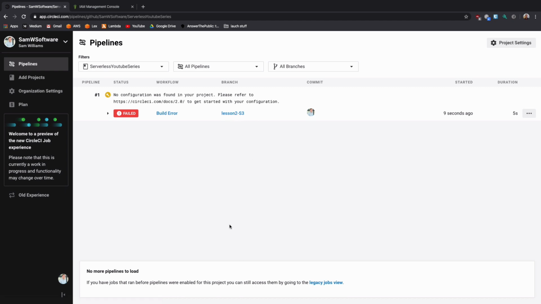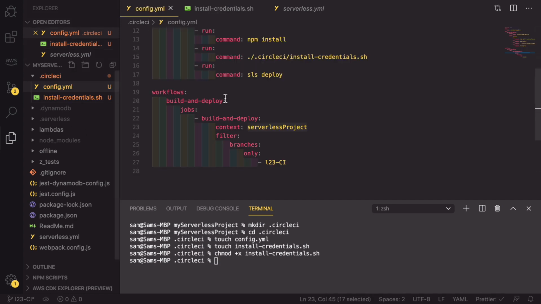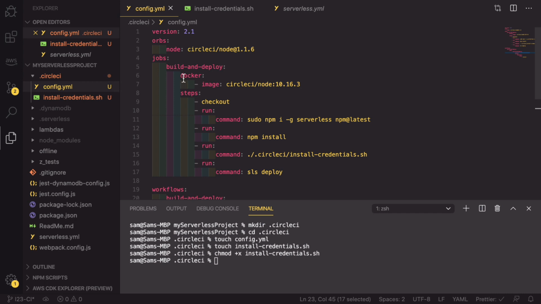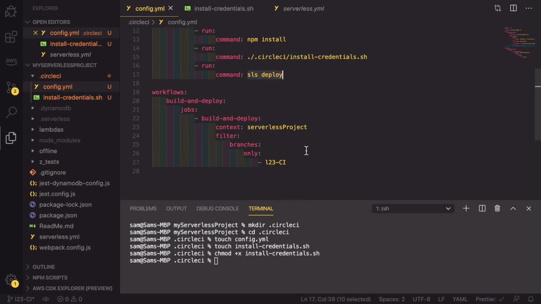So what we need to do is head back into our code and check that we have everything set up. So we have our config YAML, which is using Docker. It checks out the code, installs serverless and npm, runs an install, uses those credentials and then deploys. We're using the serverless project context, and we're only deploying when a push is made to the L23-CI branch, which is the branch that we're on currently.